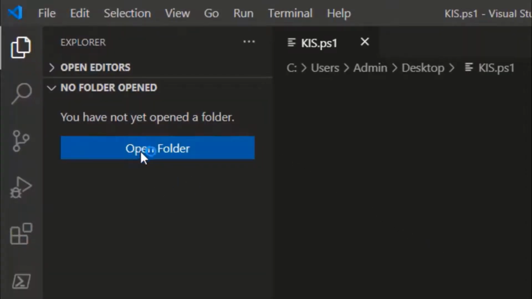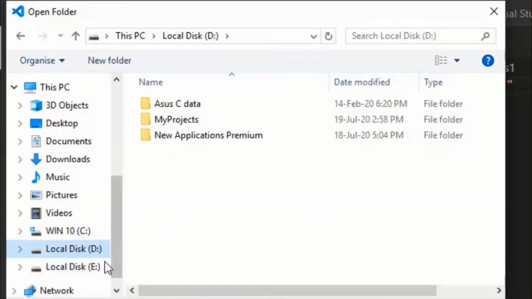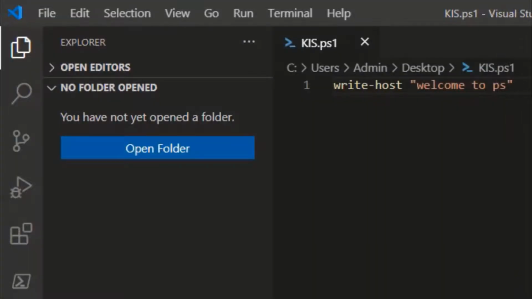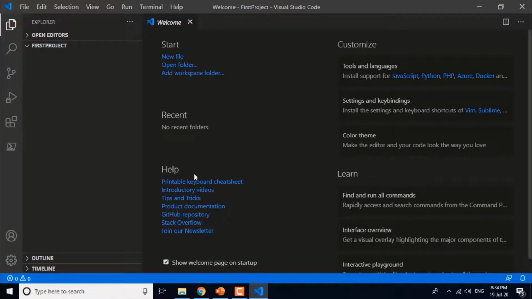Once VS Code opens, click on Open Folder and select the path of the empty project folder that we created. With that, the empty folder should show up in VS Code Solution Explorer. This is the place where we are going to create our first file. I'll create a file called index.html.